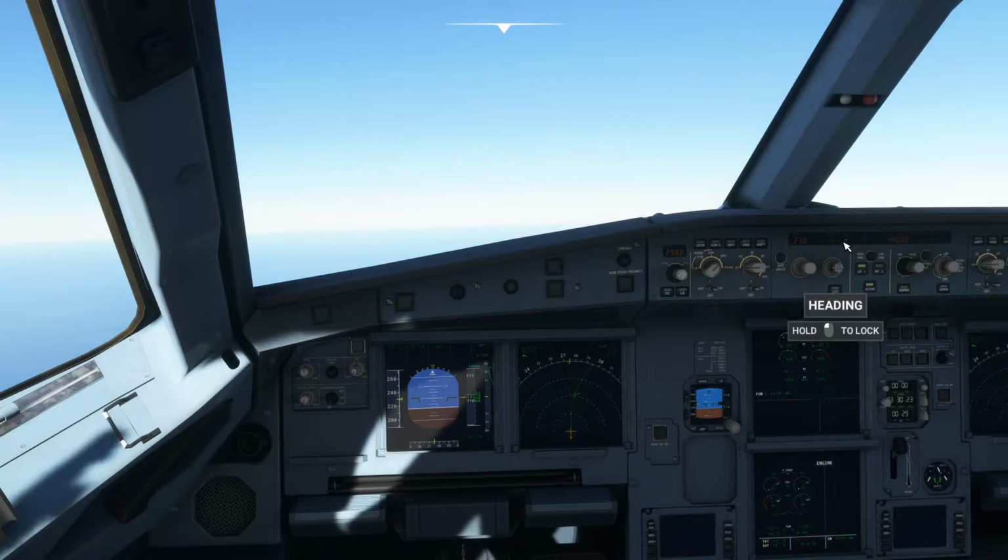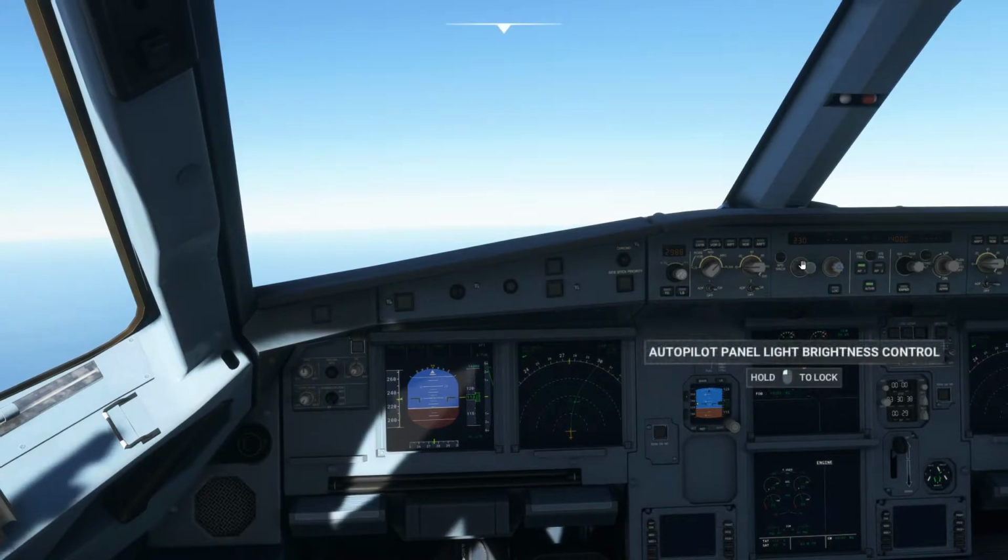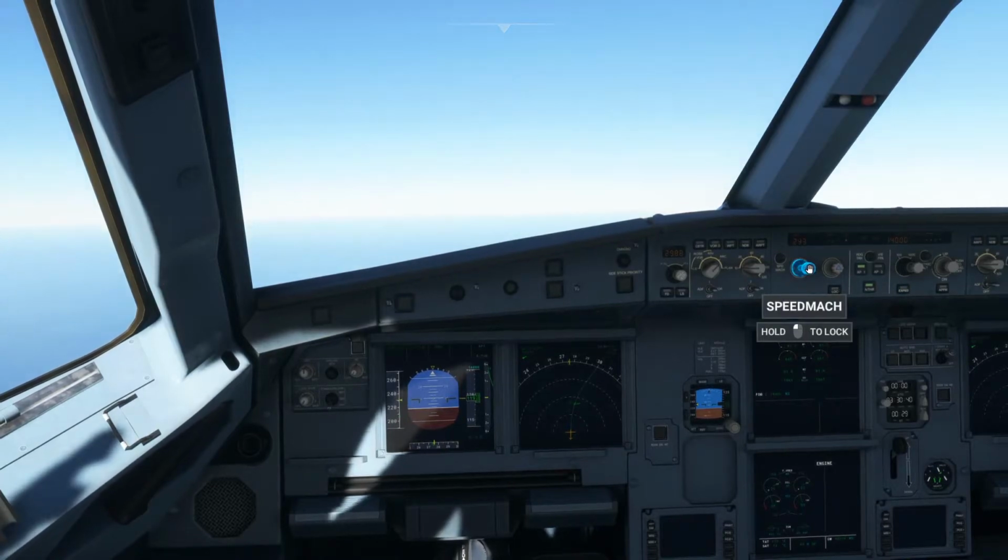So right now navigation is done automatically. It's on the managed mode. You can see heading. You can select the heading and then you can fly on the selected mode. But right now I'm going on the managed mode. Sorry for this, I just hit the mic in excitement. Now we are above 10,000 feet. I will increase the speed to 280.